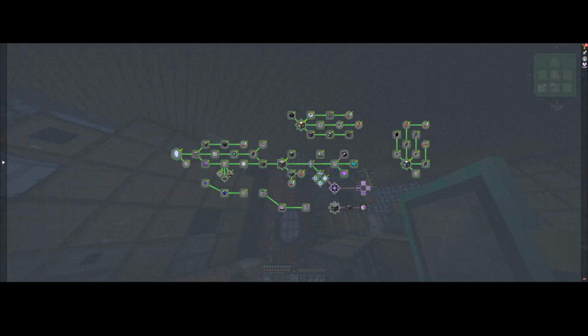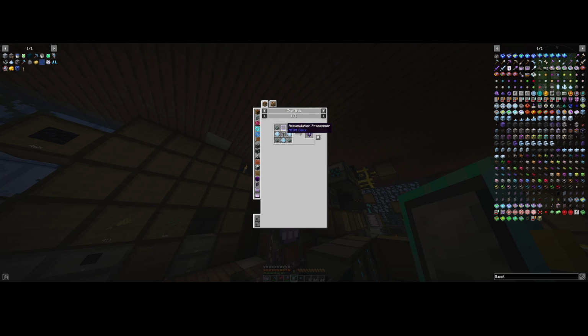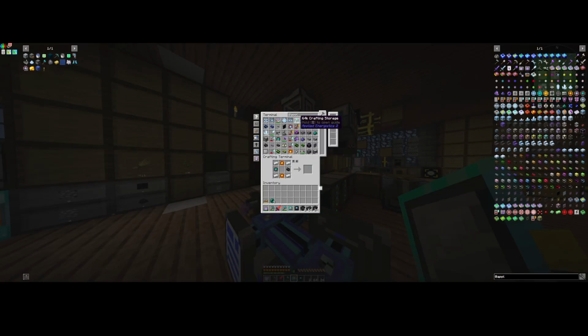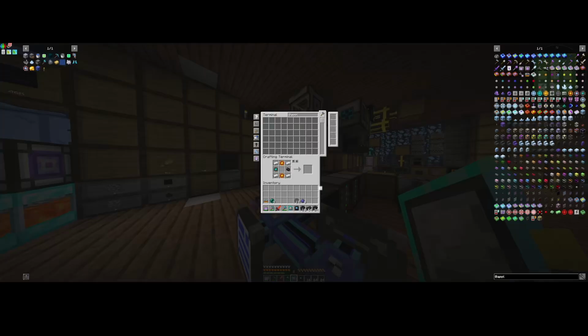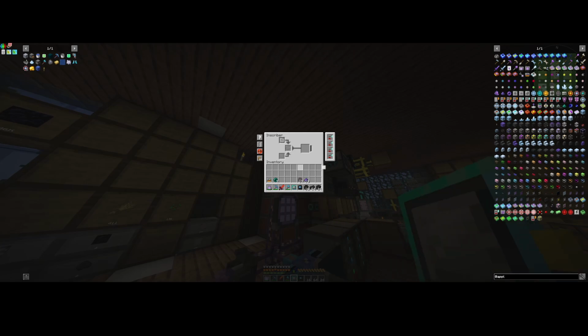To make that, what I'm doing is I want to try to make one of these 1 million storage units, and we need these agglomeration processors. So we need a Fluix dust. 1, 2, 3, and then we actually got printed silicone from a quest reward. That's cool. And bam, we're gonna need more.